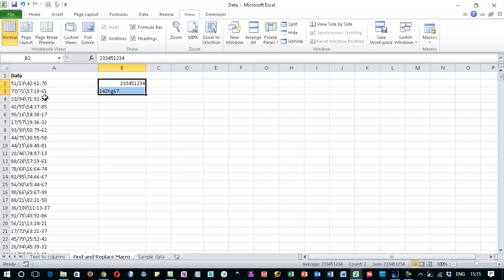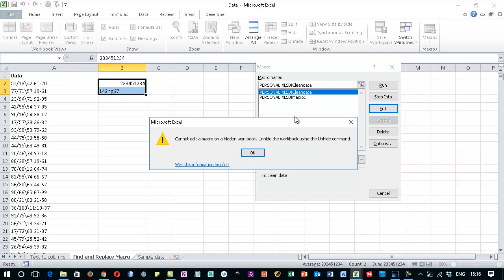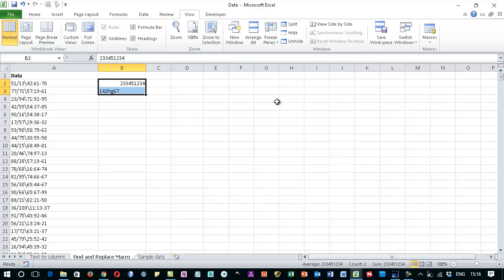So again, I'm going to go over to the View, Macros. This time I'm going to click on View Macros. Select the macro that I want to edit, and you'll notice that it's stored in my personal macro workbook. So firstly, what I need to do, if I click onto Edit, it will say I can't edit a macro on a hidden workbook, so I need to unhide the personal macro workbook. So to do that, I click on OK, click on Cancel.